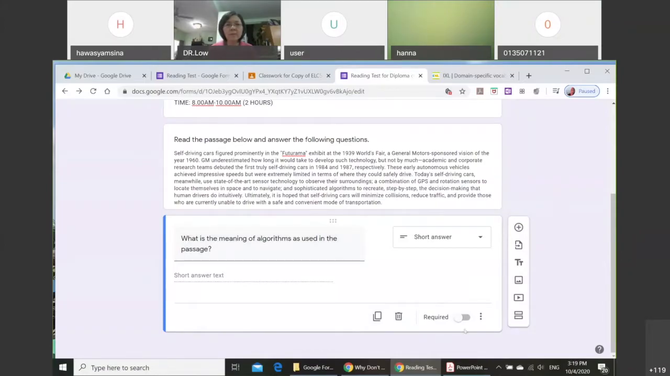So required, if you switch this on, means the students cannot miss the question. If they miss the question, the form will not be submitted. It's going to send you back to the questions that you missed. Now this is short answer. Next would be if you want to duplicate.